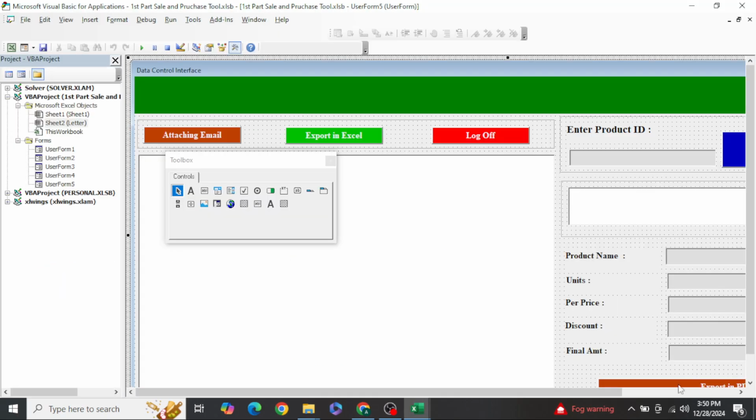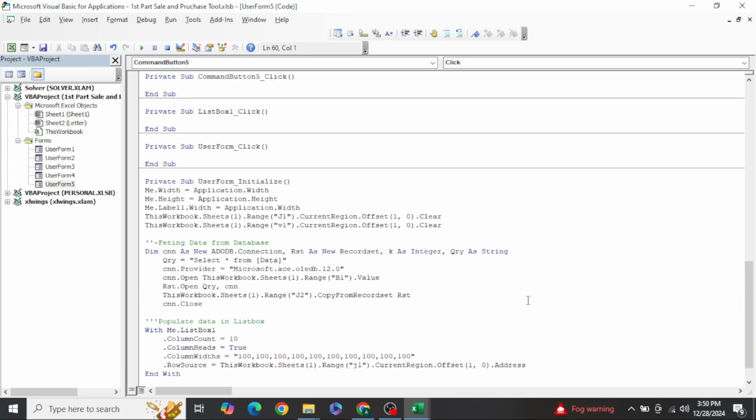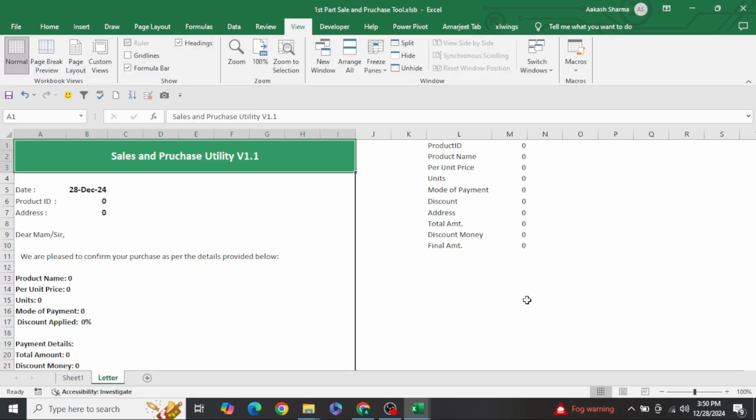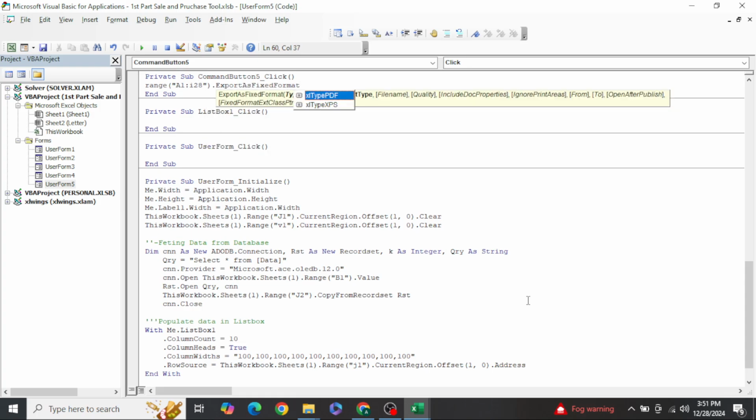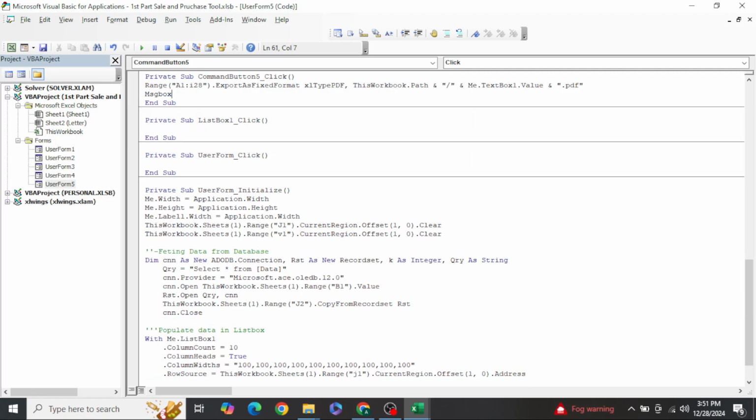So what I would like to do, simple: this workbook, range from A1 to I28. I would like to export the PDF where the file name would be this workbook path, and it will be Me.TextBox1.Value.pdf. MsgBox "PDF has been saved." I will show you the demo as well. Okay, now let me enable it.